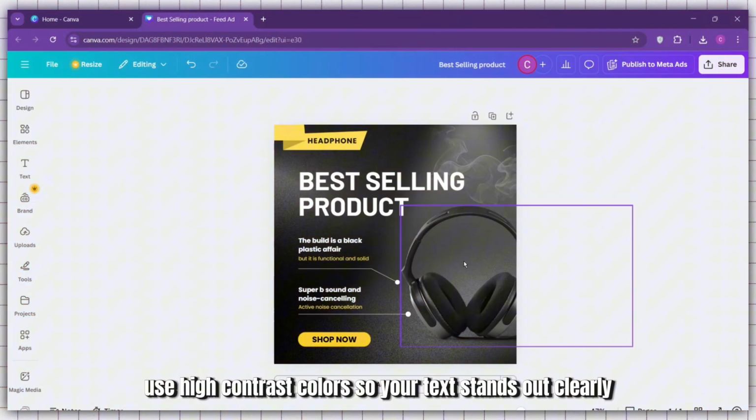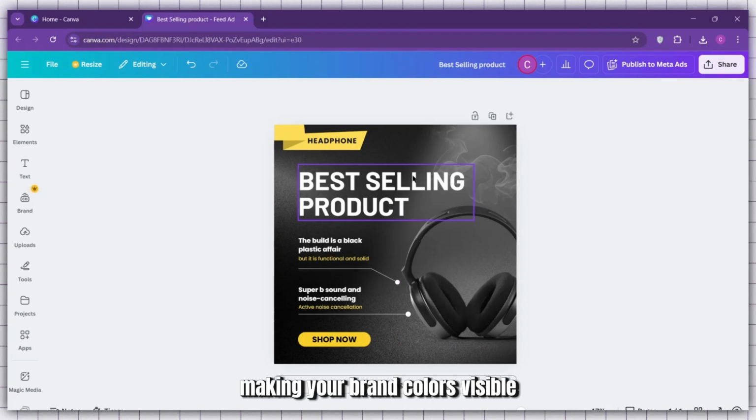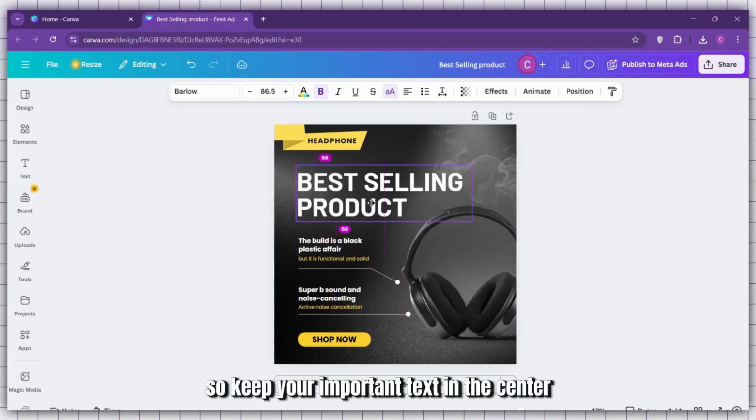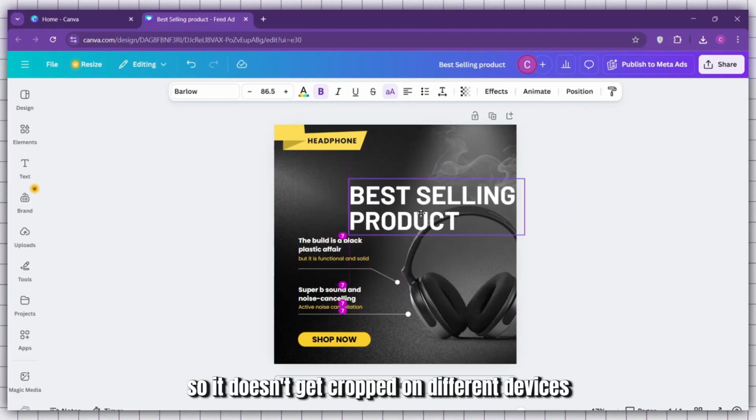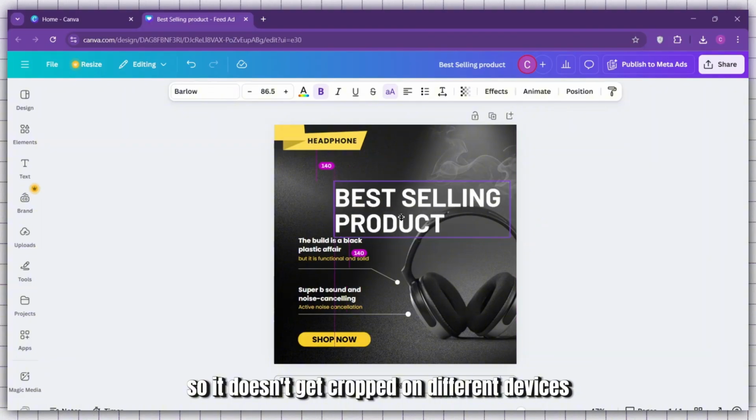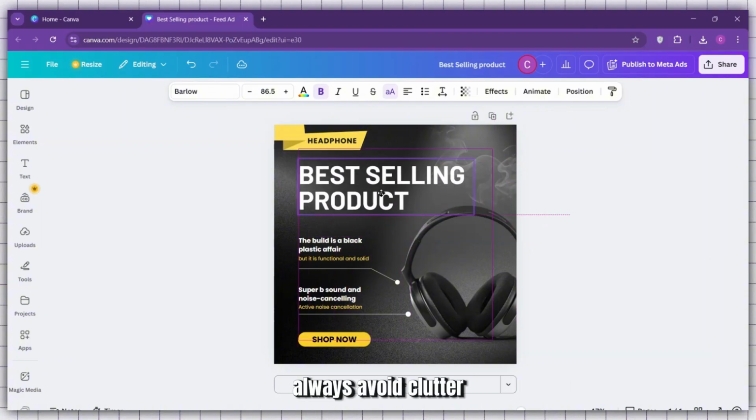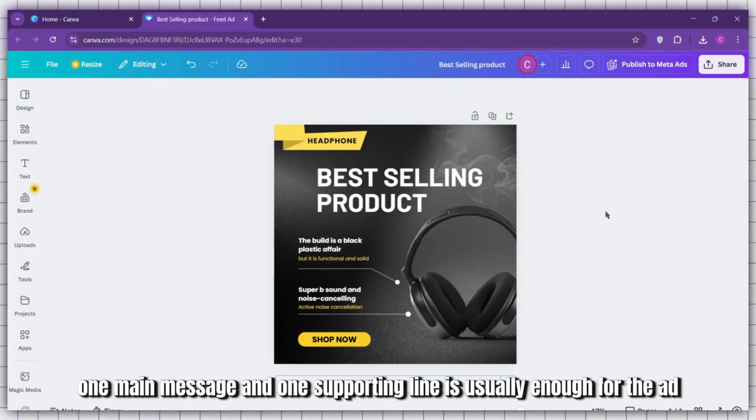Use high-contrast colors so your text stands out clearly, making your brand colors visible, but avoid overwhelming the design. Keep it clean and readable. So keep your important text in the center so it doesn't get cropped on different devices. Always avoid clutter. One main message and one supporting line is usually enough for the ad.